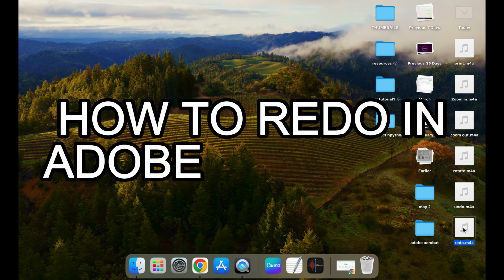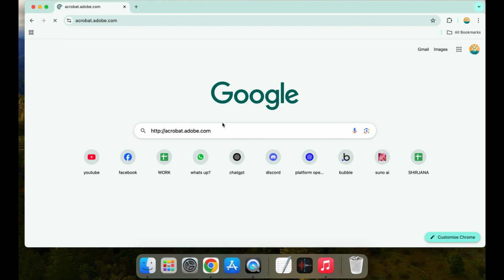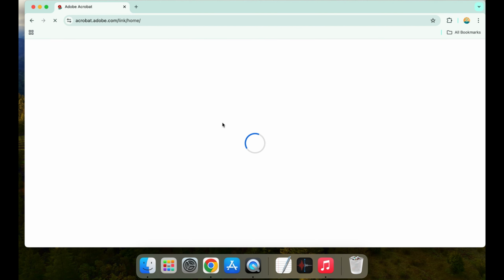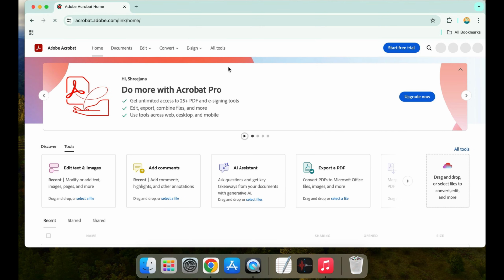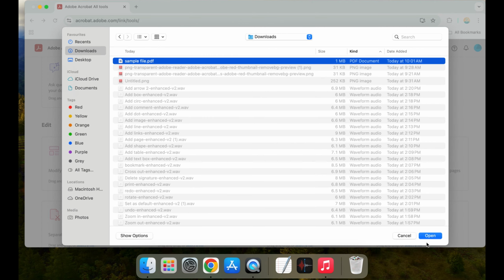How to redo in Adobe Acrobat. First, open your browser and go to acrobat.adobe.com. Log in if needed. Once you are there, click All Tools. Choose a tool like Edit a PDF or add comments and upload your PDF.